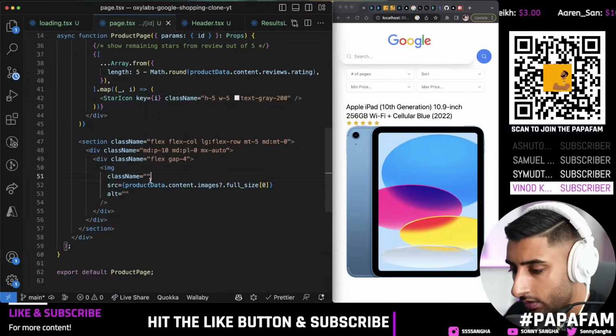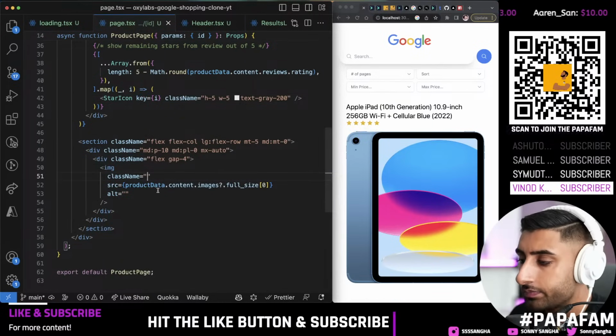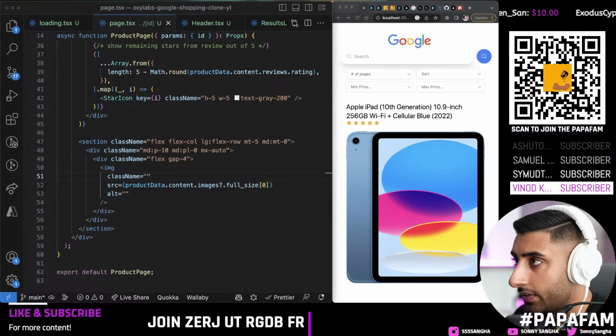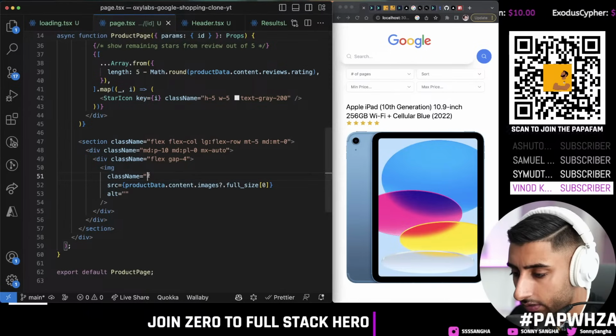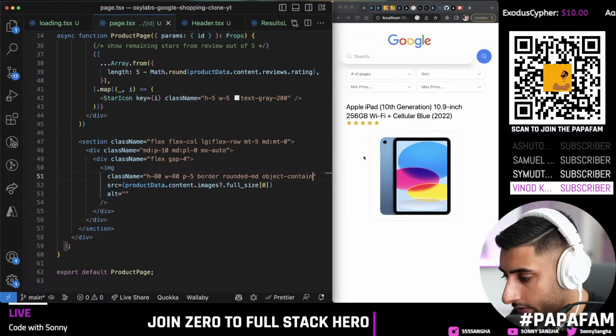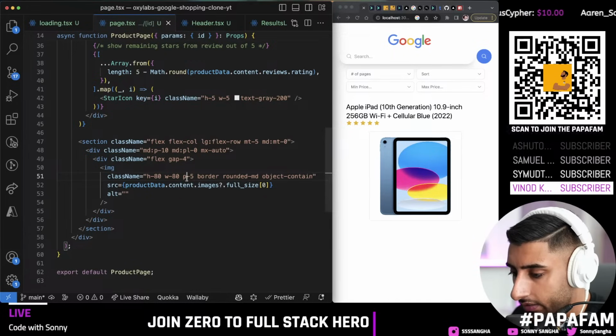Okay, so here, this image tag, height of 80, width of 80, and I'm going to round the corners and contain it. Boom. So I'm going to make it a lot smaller, more manageable to deal with. There we go. That's a little bit nicer.